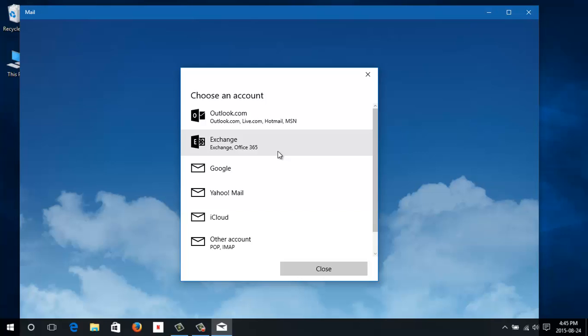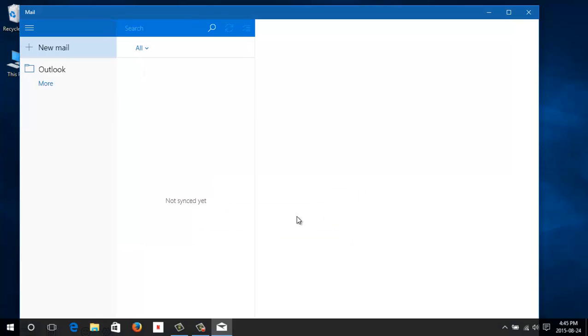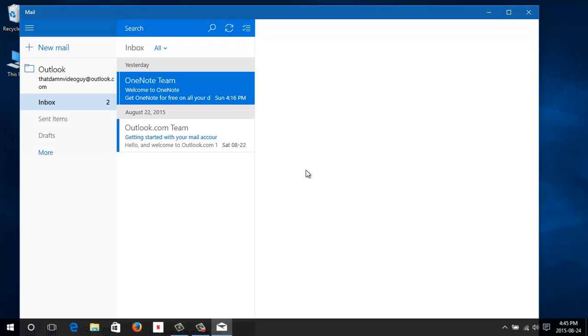So you can bring in an Exchange account, a Google account, a Yahoo account, an iCloud account, or other POP or IMAP accounts. So virtually you can bring in any kind of account into here and it'll look after all your email needs for you. So for instance, if you have a Yahoo Mail and a Gmail account, you can bring both of those in and see all your mail from here. Okay, I'm not going to bother setting one up, but it's as simple as adding an account, picking a type, and then signing in. And that's all there is to it.